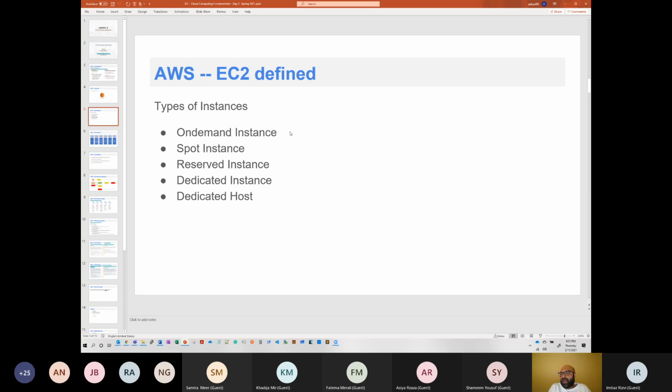On-demand is that I needed an instance of, let's say, a Linux machine or a Windows server. I can just simply go in using that on-demand service and build that instance right there. So it's on demand. It's readily available for me to be built right there. There are different pricing models for that, and we're gonna be seeing them in our coming slides.